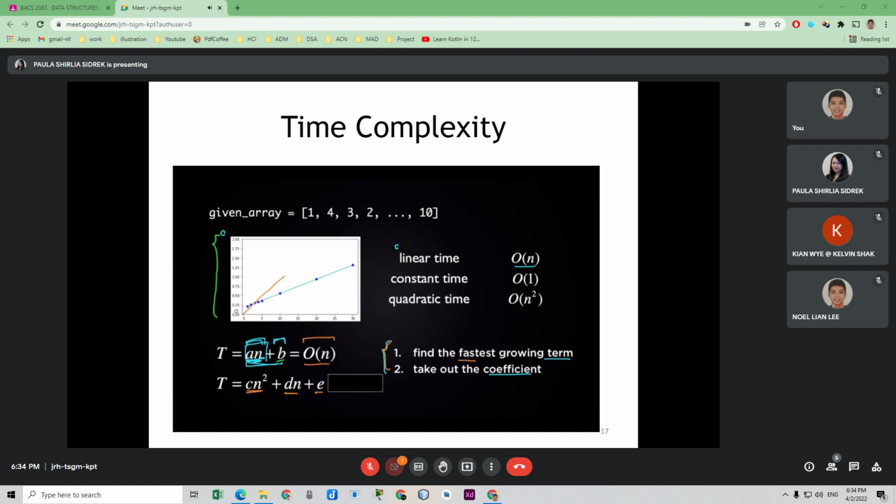And Cn squared will look like this, or maybe this, or maybe this, depending on the value of C. And as you're examining these two expressions this way, you'll notice that no matter what the values of C and D are, eventually as n gets larger and larger, Cn squared will be much bigger than Dn, and it'll keep getting bigger and bigger. And that's how we know that the first term, Cn squared, is the fastest growing term here. So basically, we're looking for the fastest growing term when n is very, very large.